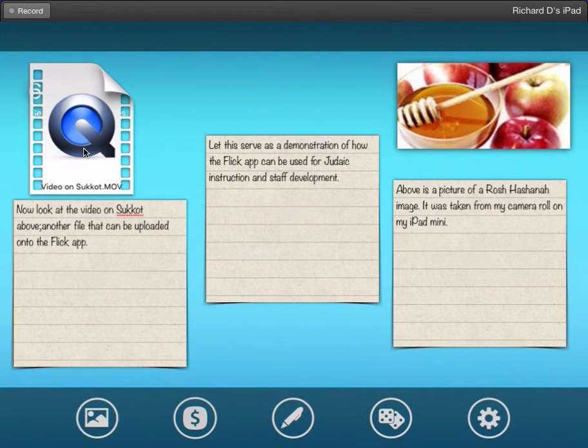Alright, so I'm going to stop that, and now you see how we were able to upload a video onto your Flick app. Okay, so here's a picture of a Rosh Hashanah scene with some honey and apples.